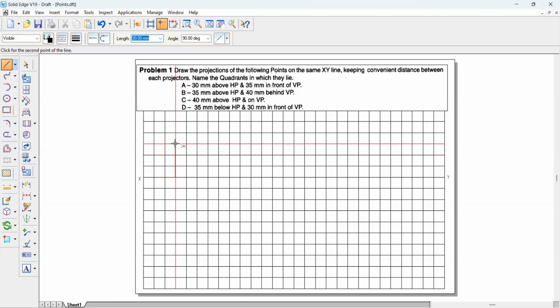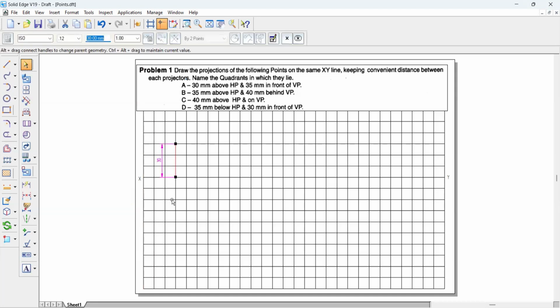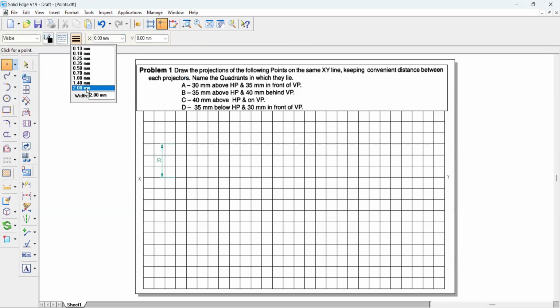So this should be 30 mm. Right click and it will come out of the command. Select the auto dimension and 30 mm, 30 mm above HP. And here put a point. So put a point on 30 mm above HP. The width of this point should be 2 mm.